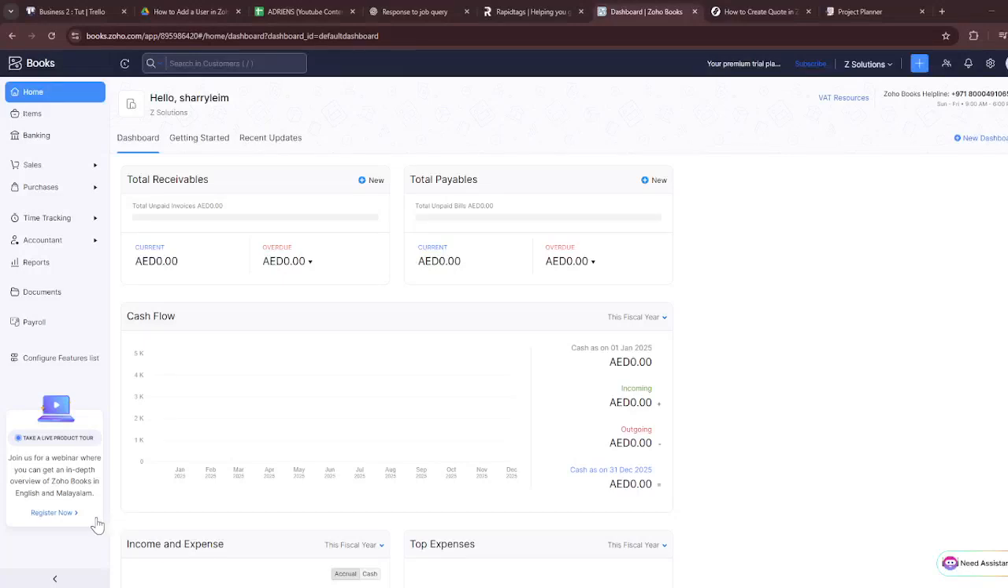In today's video, I'm going to teach you how to create an estimate in Zoho Books, a full 2025 guide. If you're looking to streamline your financial process and create clear professional estimates, this is the tutorial for you. Let's dive right in. First, you'll want to start by opening Zoho Books and navigating to the dashboard.